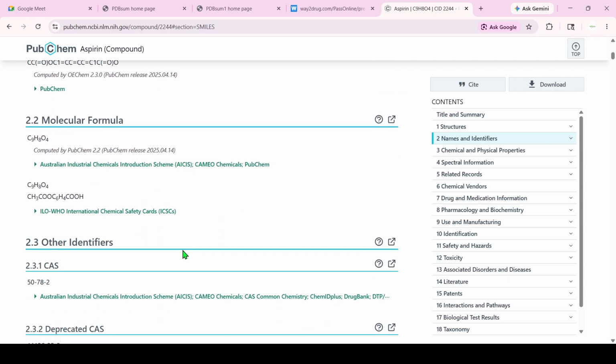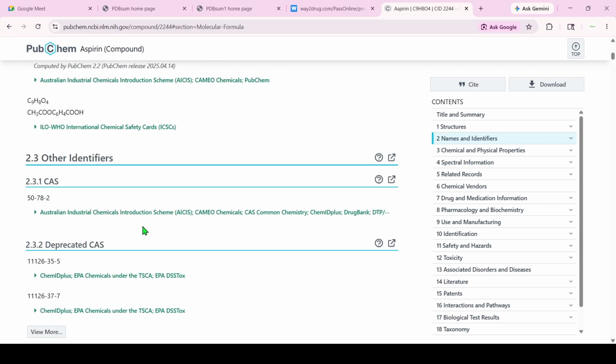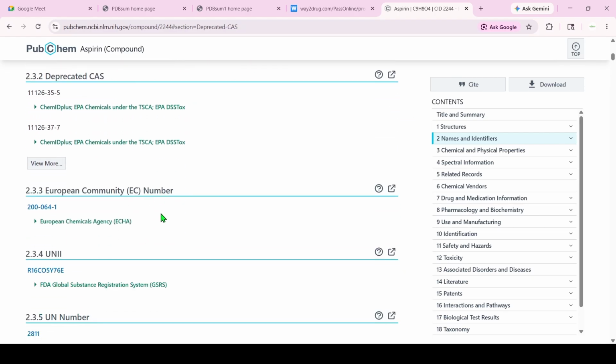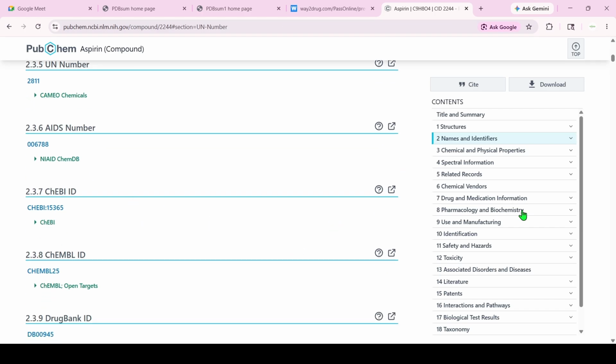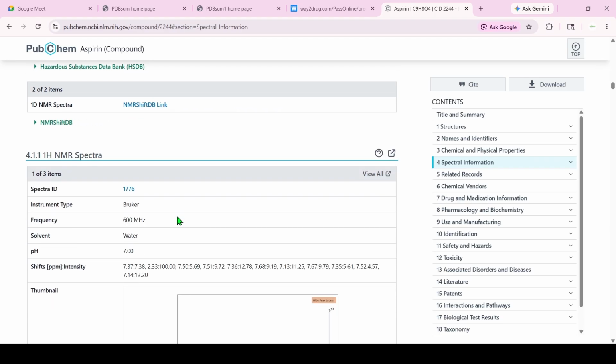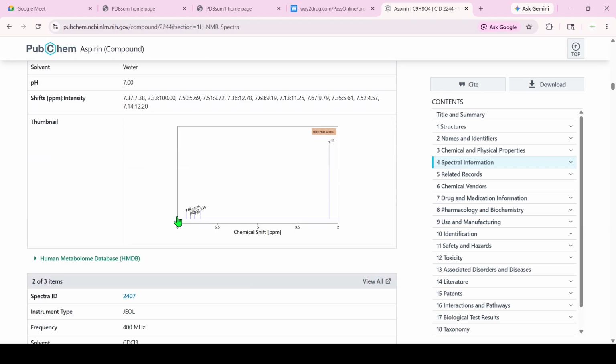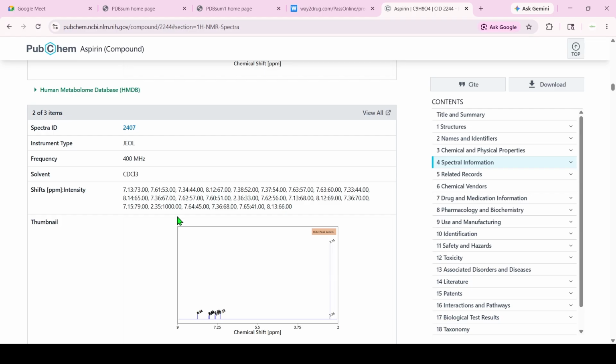You can see the molecular formula, and the CAS ID as well. It is used in the commercial aspect. You can see the EC number. The UN number and EC numbers are particularly used to prepare MSDS, material safety data sheets, and are widely used for toxicity analysis as well. And there is different information you can get. For example, the spectral information, the spectra of aspirin, NMR spectra. You can get a lot of other information.